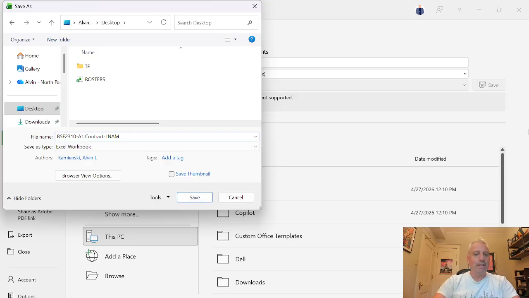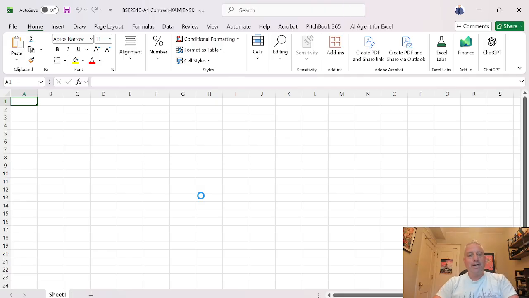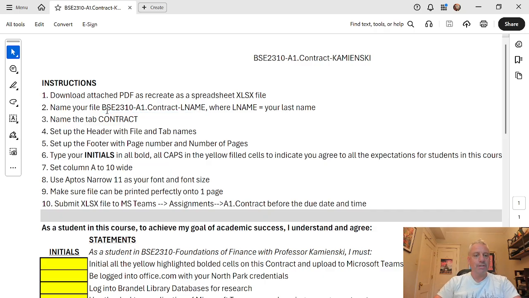And the name we're going to give it is BSE 2310-A1.Contract. And then in all caps, your last name at the end of it. Helps if you can spell your own last name. Apparently I struggle with my own. All right, now that I have that, let's go back to the instructions.